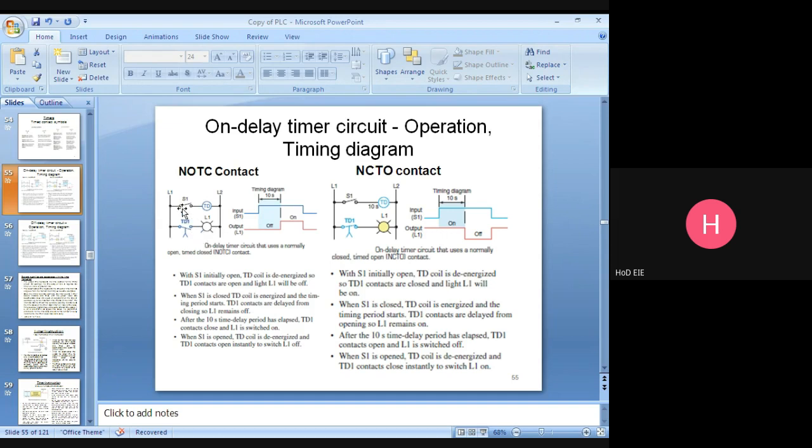Here we are keeping a switch. This one is for the coil, as I already told you in the last session. This one is for the time delay coil. This one is the pilot light to give the indication.